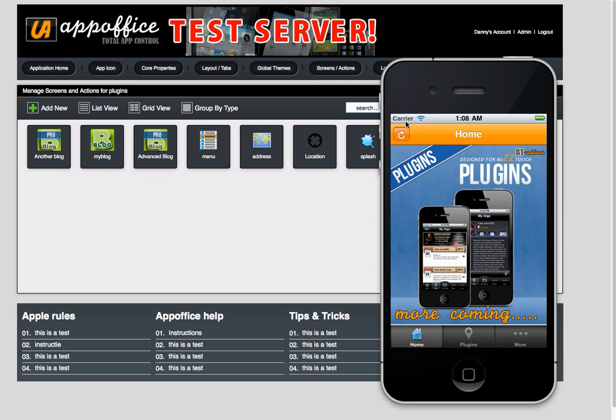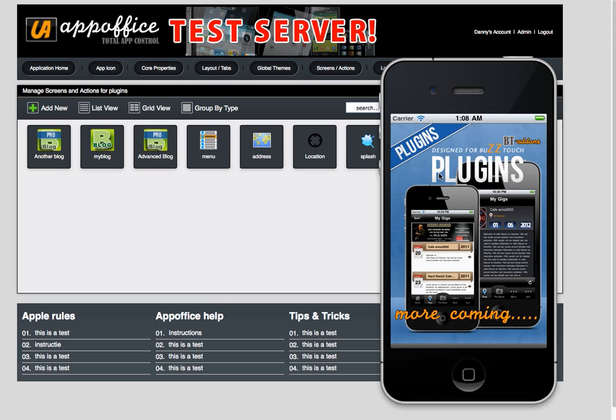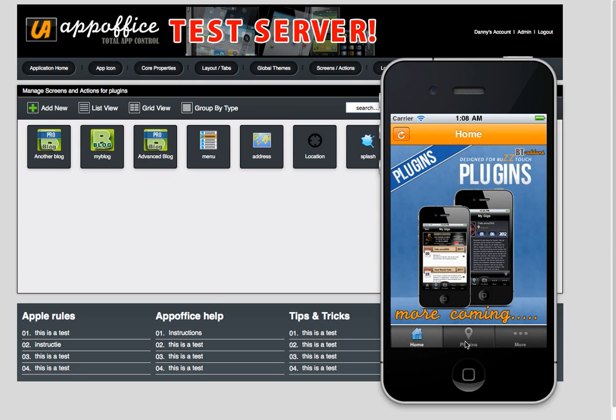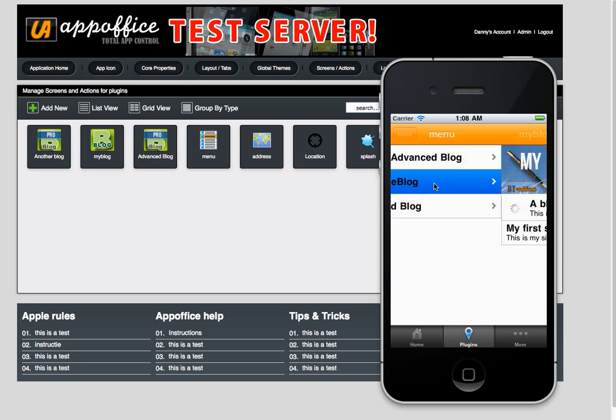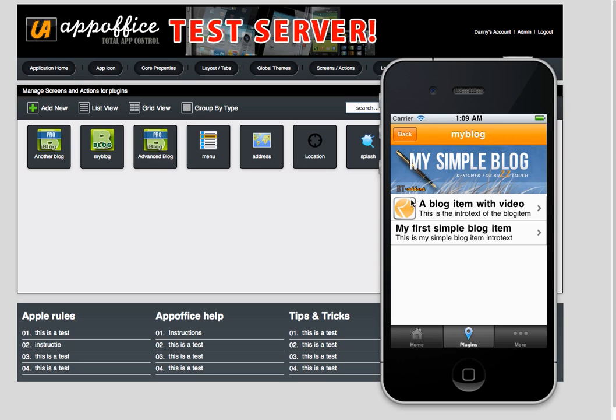Okay, this is my testing app. The testing app, refresh it. Alright, go to the plugins and I have my simple block. That's the ordinary block plugin. I'll show you. You can add an icon, you can add a title, you can add an intro text, and when you click on it, you go on to the detail view.